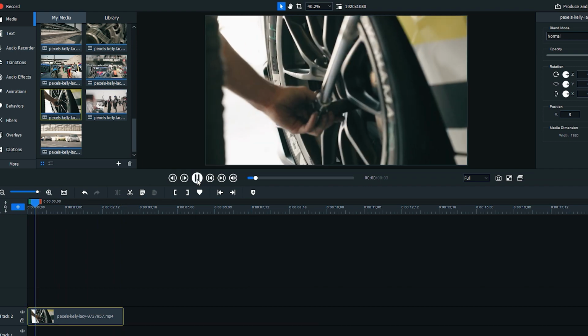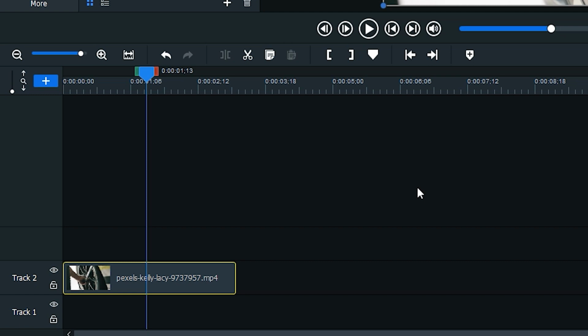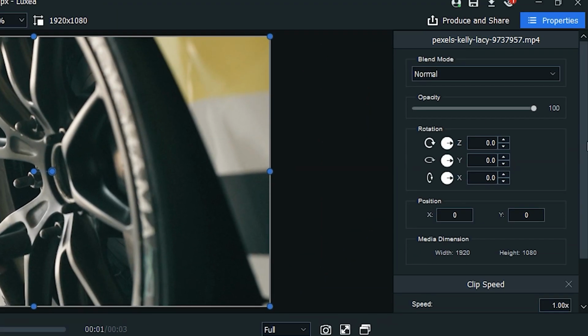I might want to make this a bit faster, so what I can do is right-click on the clip, which will display a bunch of options for the clip, and then just click on Add Clip Speed. Then on my window to the right, you'll see the effect added on the bottom. So this window allows you to edit the opacity, position, rotation options for your clip. You can also edit the blend mode of your clip.